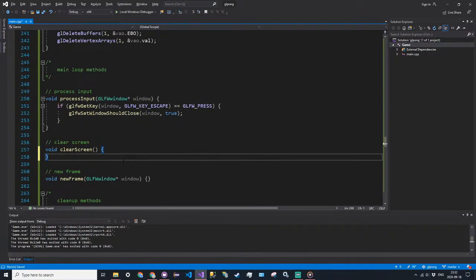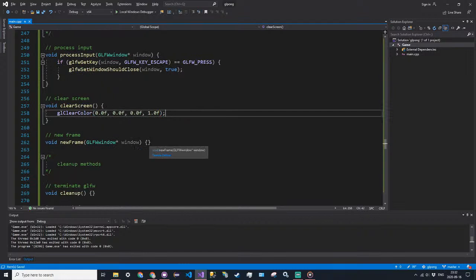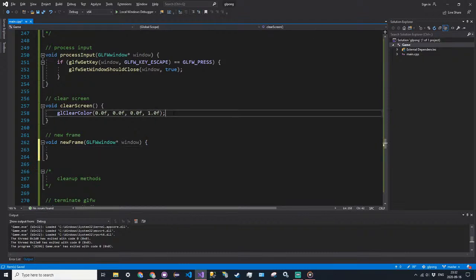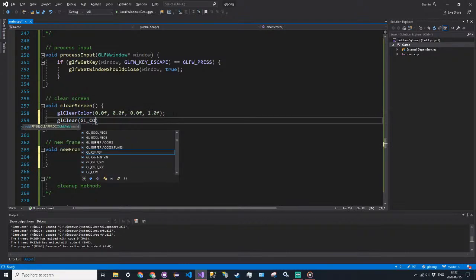Clear screen. We're going to say GL clear color. You can put any random color here. I'm just going to put it for black, so 0.0 float, 0.0 float, 0.0 float, and then 1.0 float, because that's your classic Pong background. And then, I almost forgot, after GL clear color, we're going to say GL clear, GL color buffer bit. I forget exactly what this does, but in the documentation it probably states it.